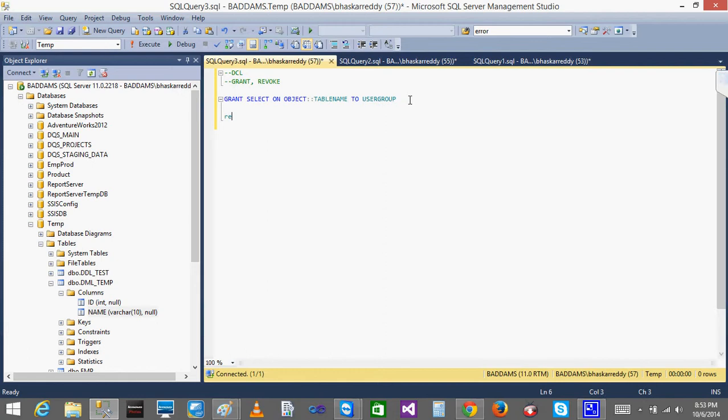Same way revoke also. If you are given the select permission on a particular table by using grant, but if you want to remove that permission again, then you will use revoke. Revoke means you are again taking that permission from that user on a particular object, that's it. Revoke select on object, the same thing, table name to user group.